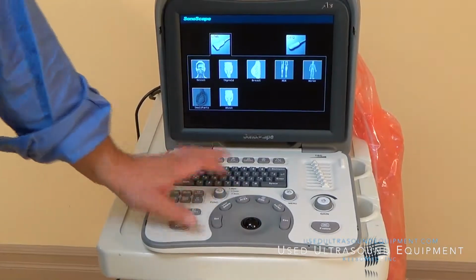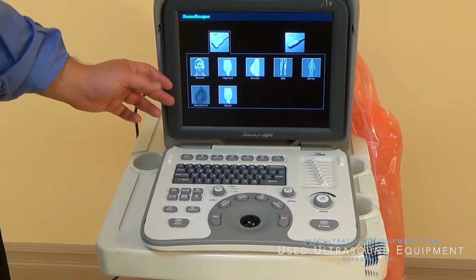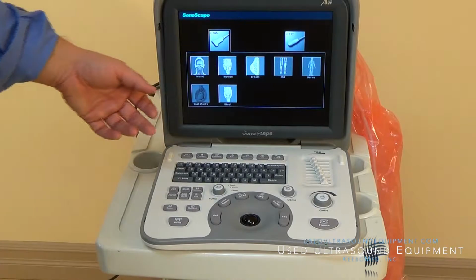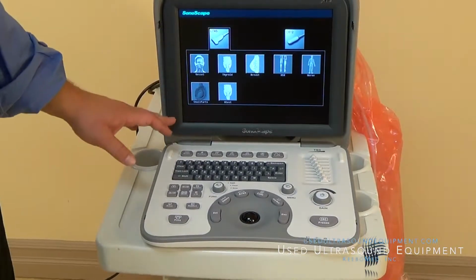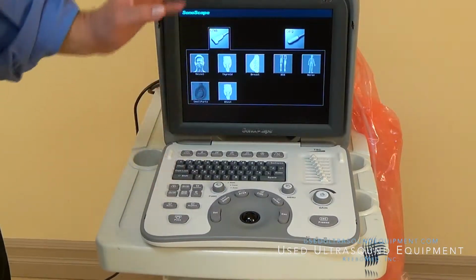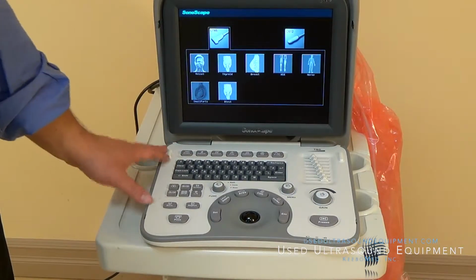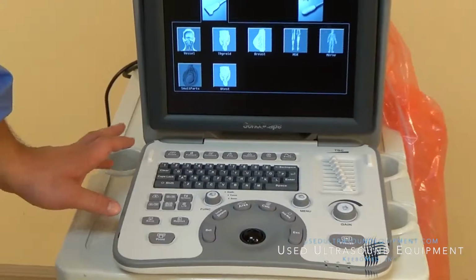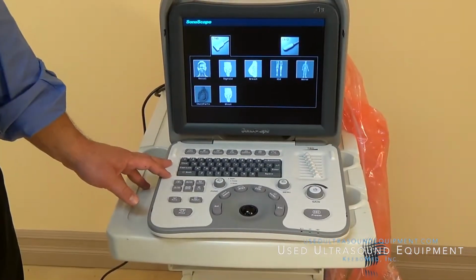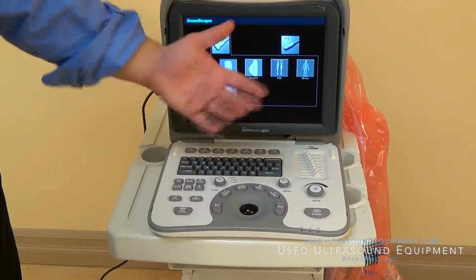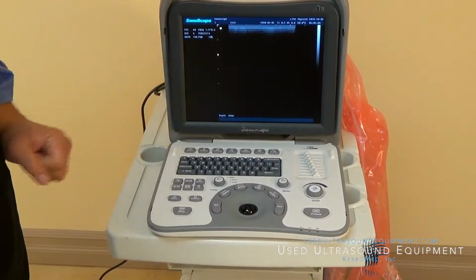This specific model right now has human software available, so all the calculation packages that are on here now are in regards to OB or for measurements. If you get this with the veterinary version, obviously the calculation package changes, so just something to keep in mind. So we'll just select any random one, and then it comes up.